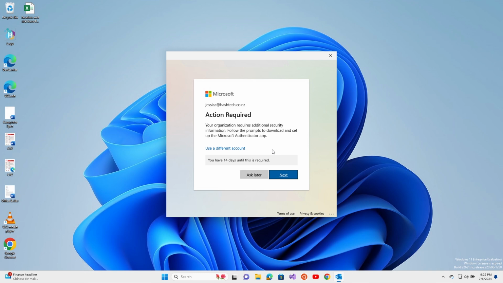If you don't get this message, that means multi-factor authentication is not enabled for your email account. That means your email setup is almost done, so you can skip ahead and watch the rest of the video. This is where it's asking you to register for multi-factor authentication. You press next.